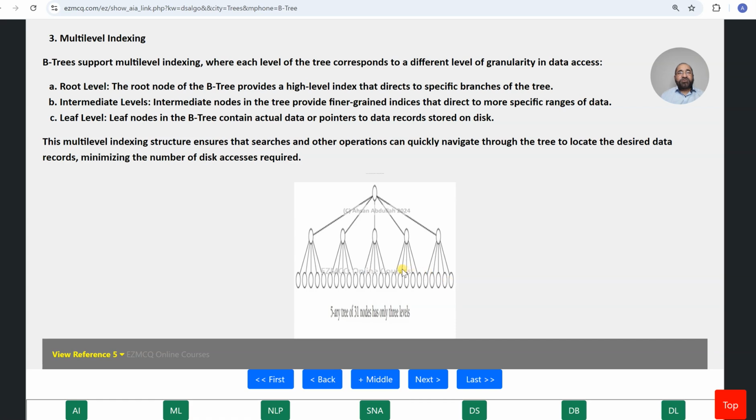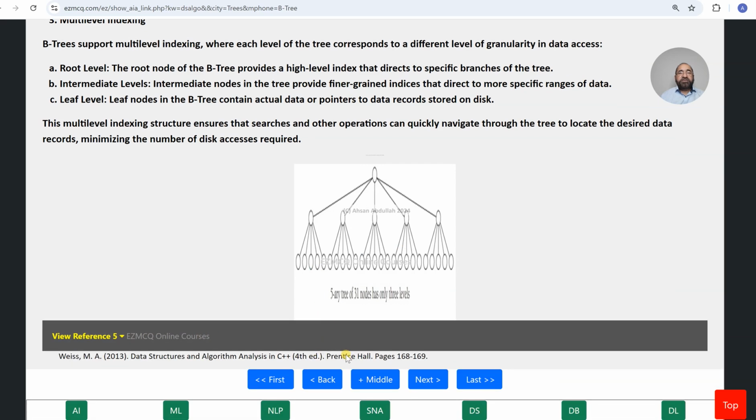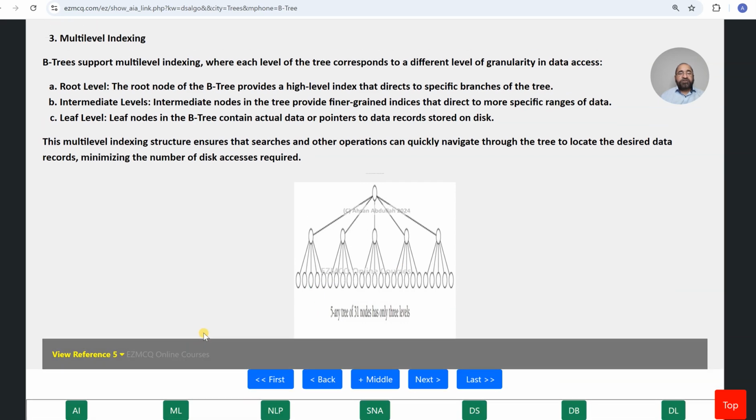So this is all for this wonderful stuff on balanced trees. Of course, there can be more also. And if you are interested, here's the reference for you to read more about it. So that's all for this lecture.